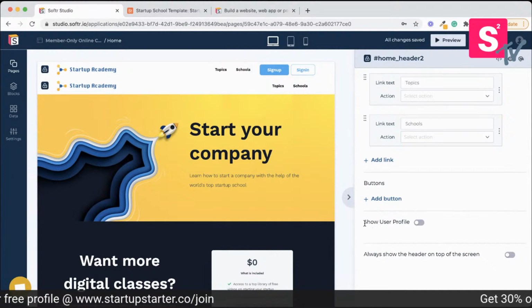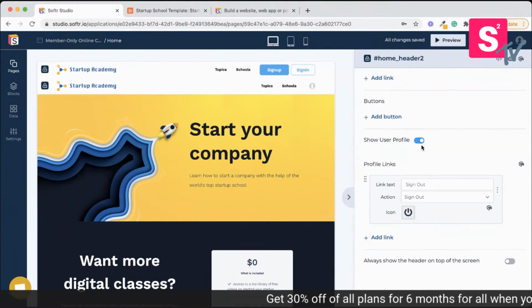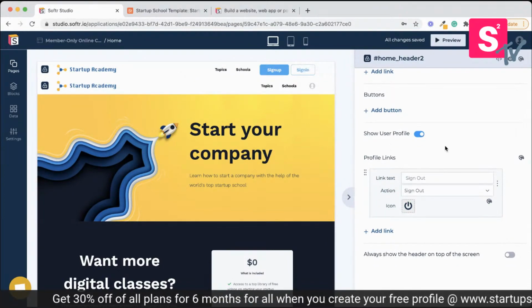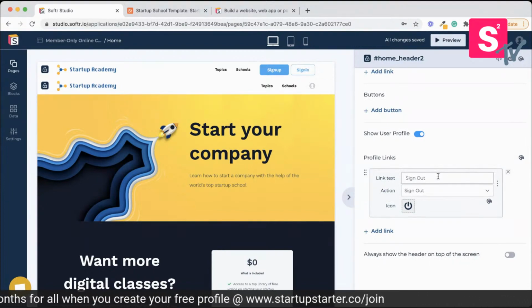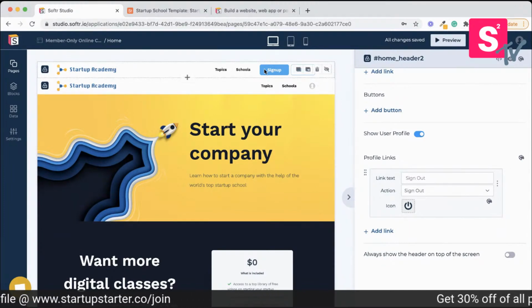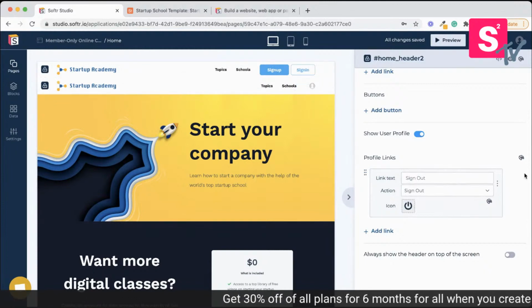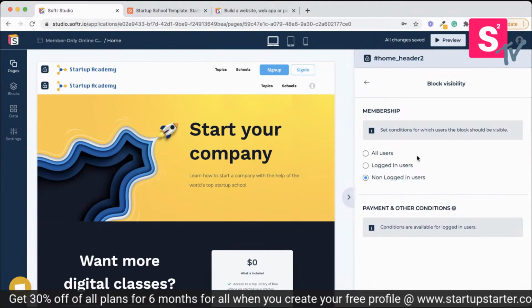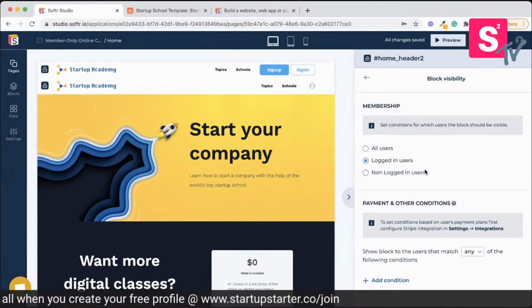And here there is a small section which says show user profile. In this case, it's going to enable this user profile icon. So that automatically will have sign out action in it already. You can remove it, but then you can also have as many other actions as you like. So once I'm logged in, instead of showing these buttons, I'm going to see the profile icon and the sign out link. However, because we just copied, now we have to change the visibility rule so that this header basically only shows up for logged in users.